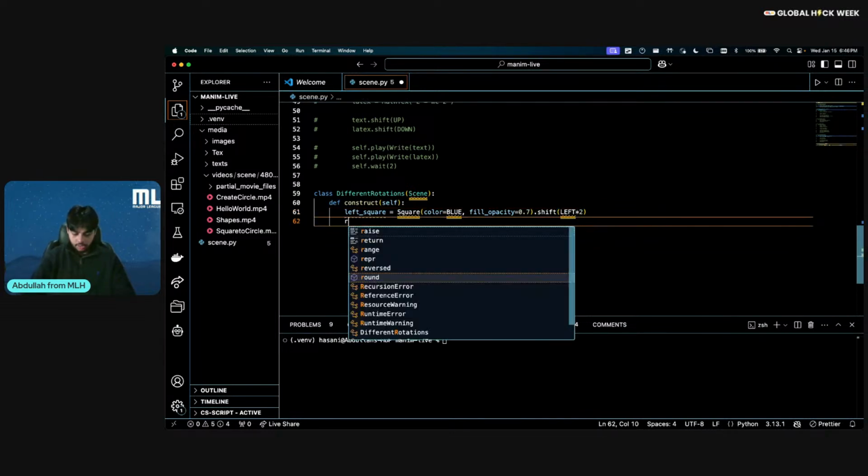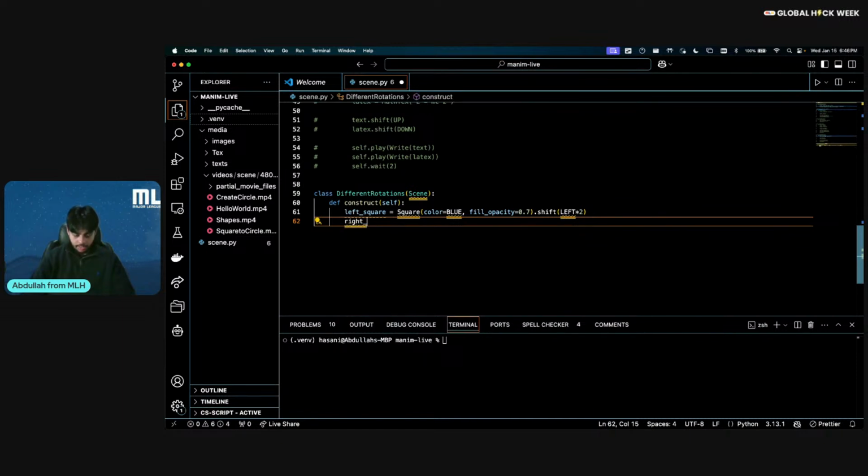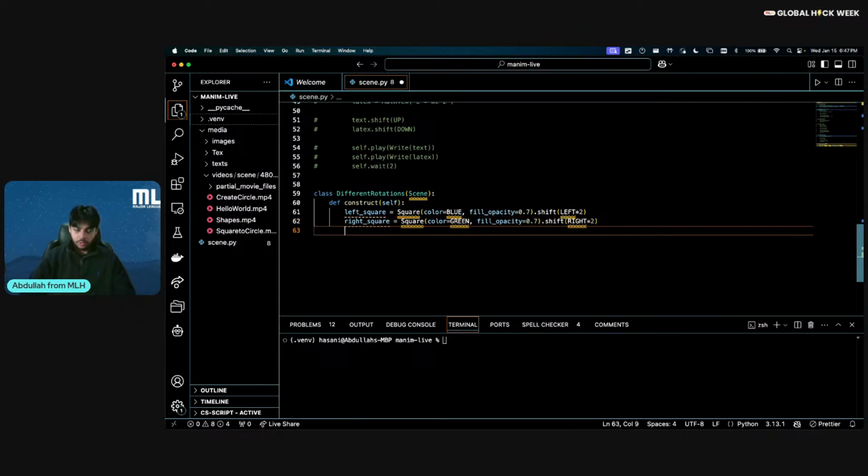Then we can have another square on the right, so let's call that one, you guessed it, right square. Set to, again, square, and let's change the color for this one. Color equals, let's make this one green. And let's make the fill opacity the same, which is 0.7. And we want to dot shift. Let's shift this one further out too, that way we're not overlapping, or we're not too close.